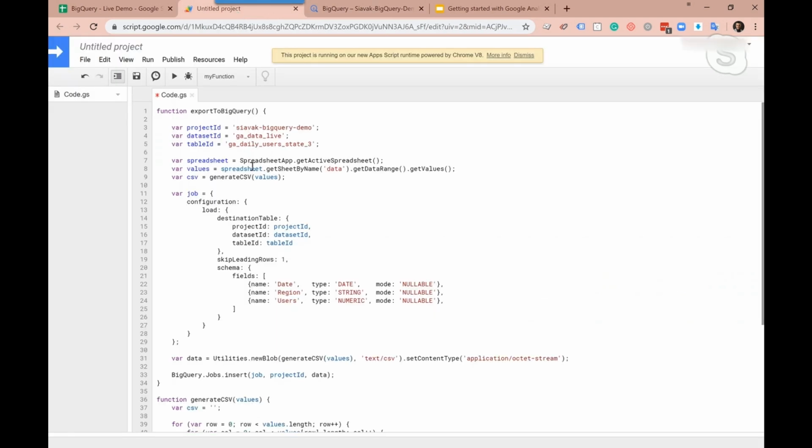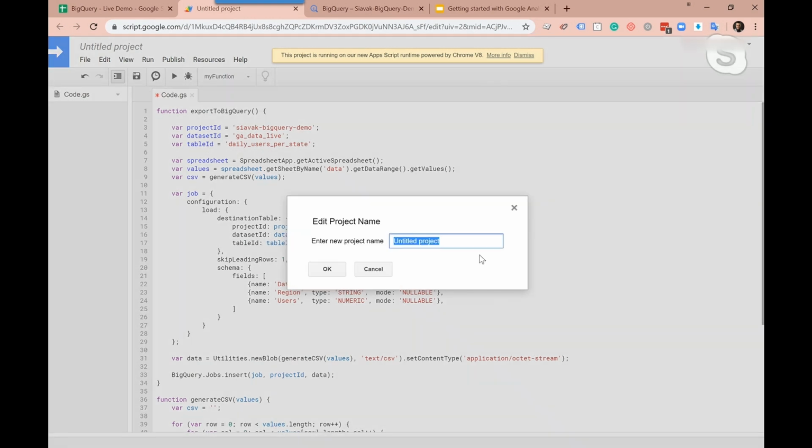Okay, so no Google Analytics. It's a good practice to put GA as well, but I just forgot to do it today. So you know where your data for the table is coming from. Daily user per state. Okay, so we can save our, let's give it a name, Google Sheets to BigQuery.